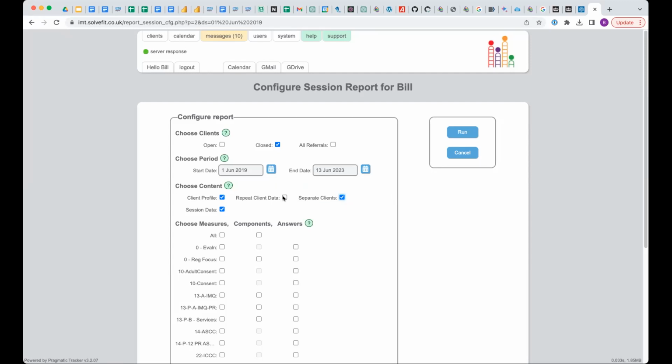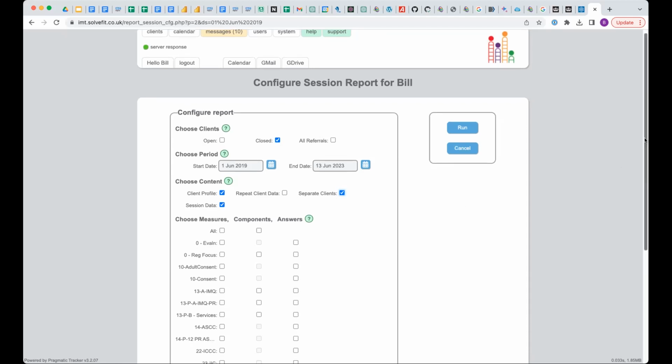Repeat client data is where in every row, one session per row, you want to repeat all of the user profile data. I won't switch that on for the moment, but that's the thing to do, to play around with this and get familiar with it. Now we come to your measure choice.